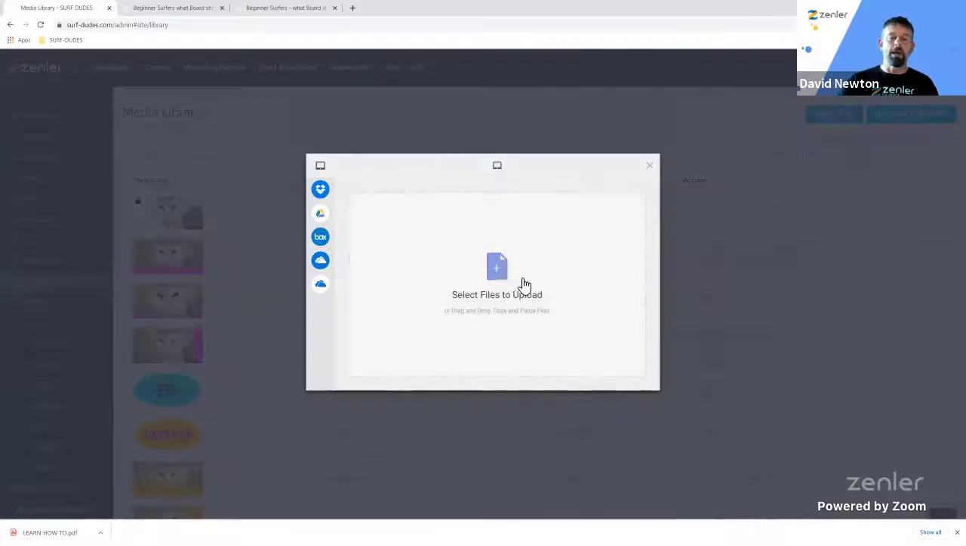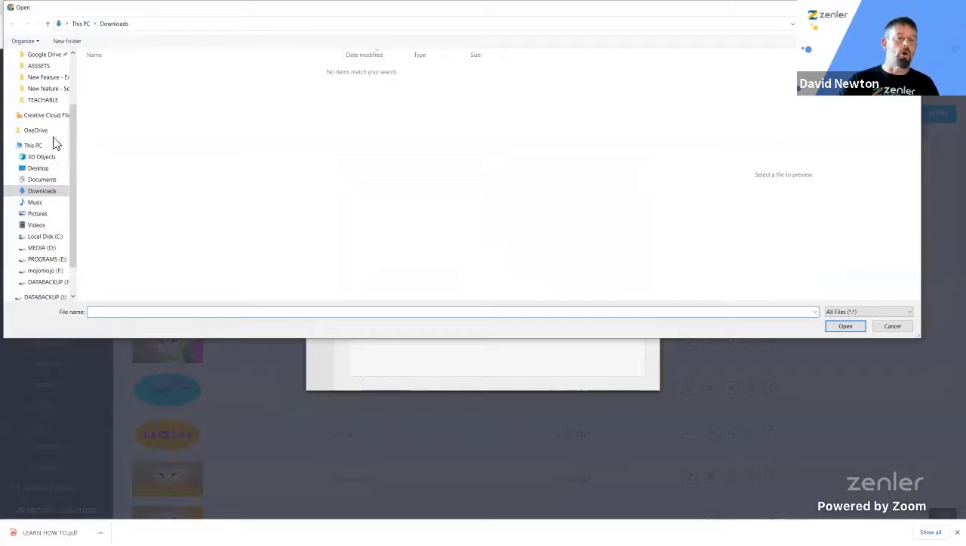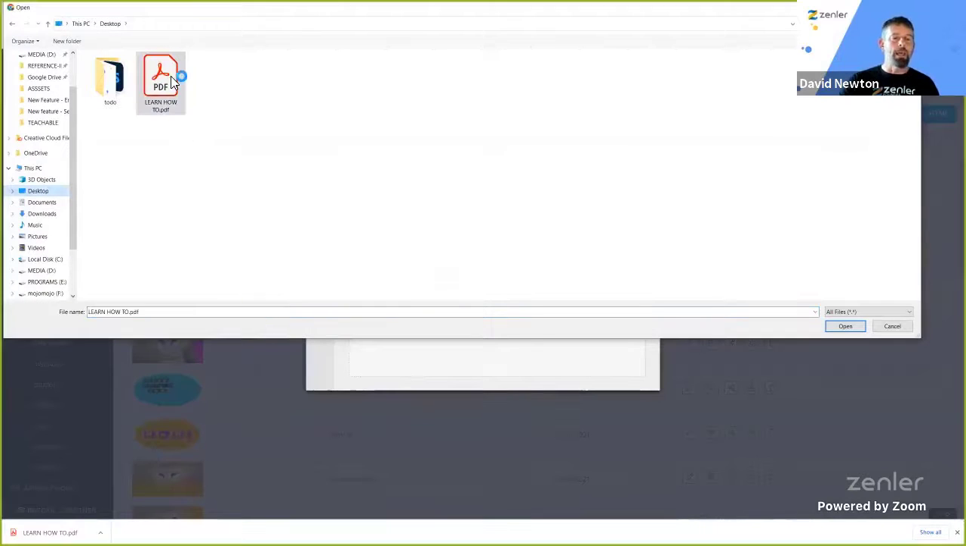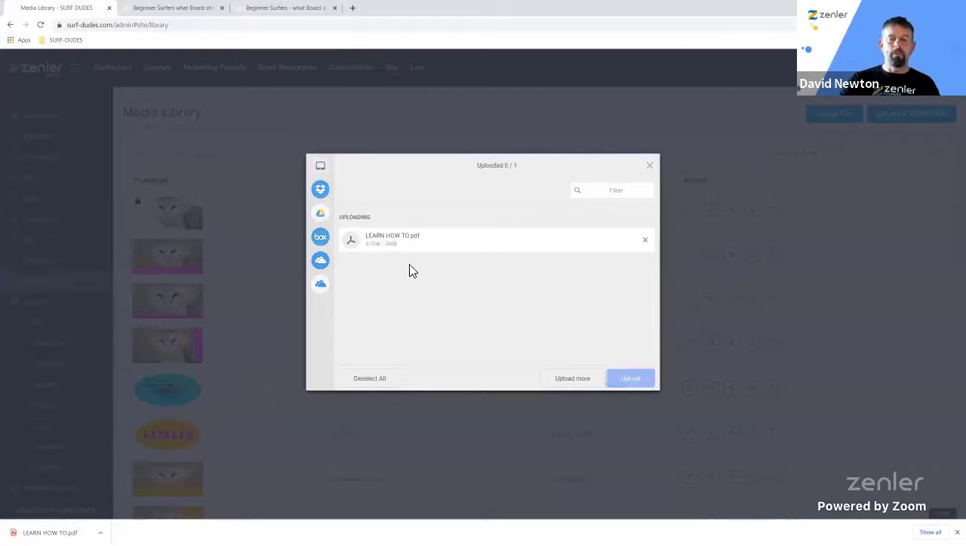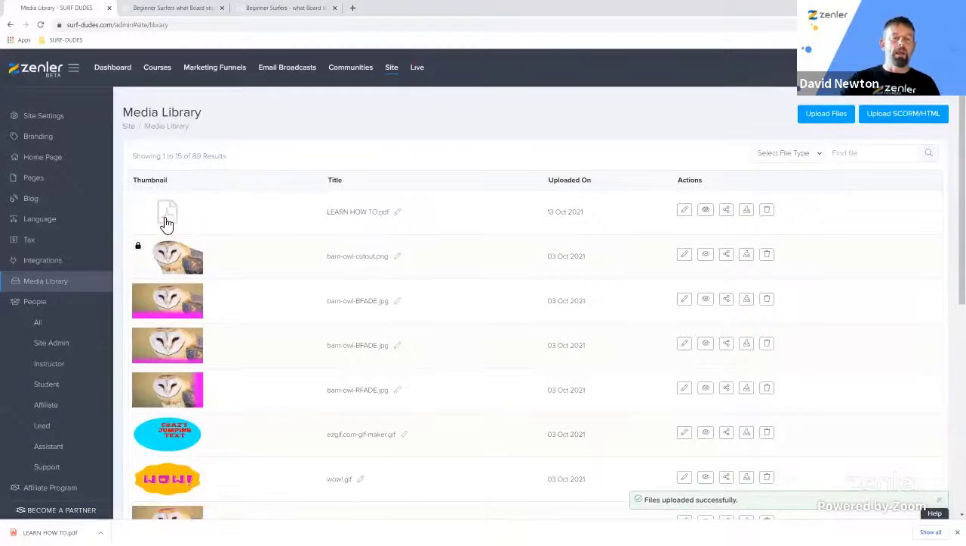So I'm going to go into here and I'm going to just upload this PDF that I've got on my desktop, which is here. Just a simple PDF, nothing special. We're going to let that upload. Click the button. 3 megabytes and bang, it's uploaded. So now I've got the file up here. You can see it in here.